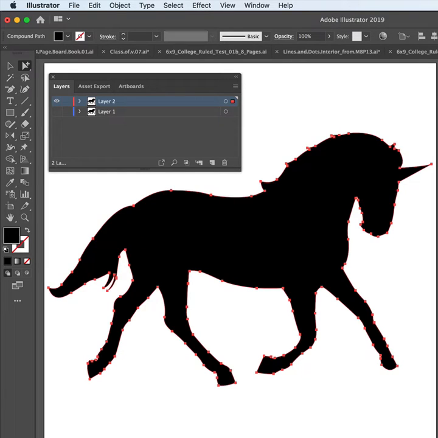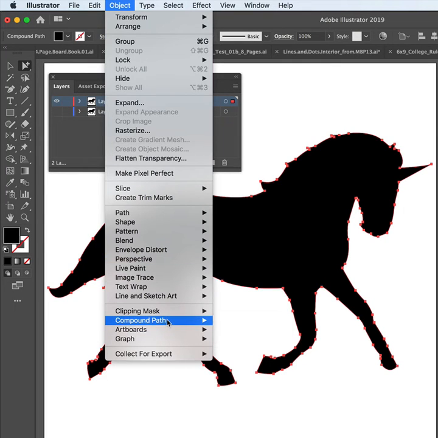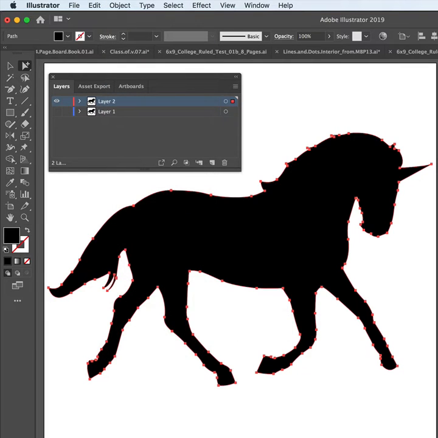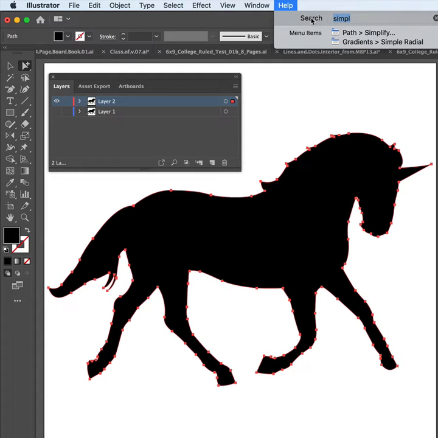And then the next thing I want to do is make sure that it's not a compound path. So while it's still selected, we're going to go to Object, Compound Path, and Release. In one of the later steps, we'll be converting all of the anchor points to our dots. So just looking at this, I think there's too many right now, so we're going to use the simplify command to remove some of them.